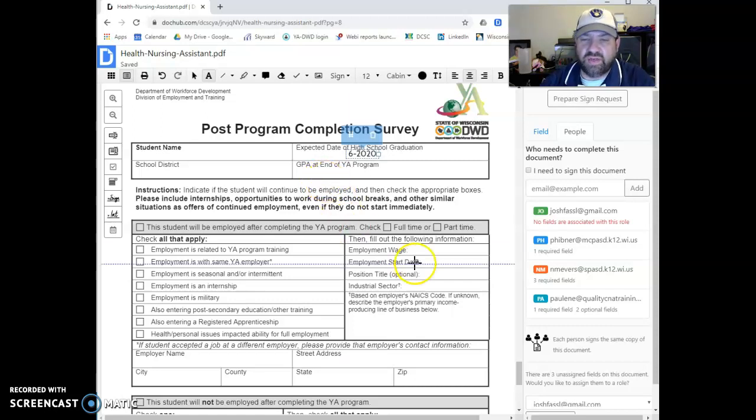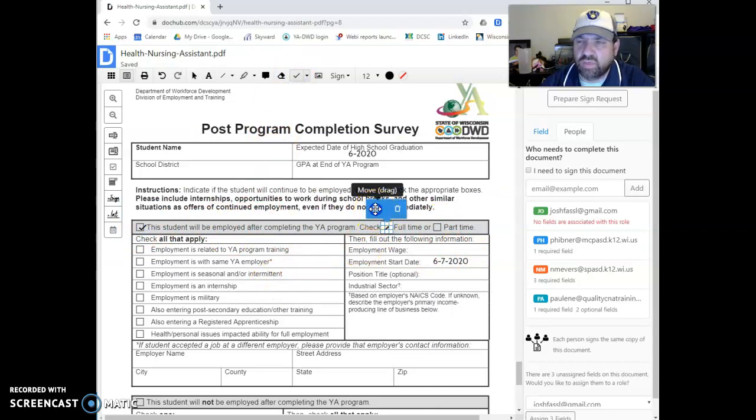Speaking of graduating, what is your employment start date? If you graduated on June 6th, your employment start date is going to be June 7th, 2020, if you're staying with your employer. Are you going to be working full-time or part-time? As of June 7th, I'm going to be working full-time this summer. Well, not really. I'm going to be still working part-time hours this summer and continue on.